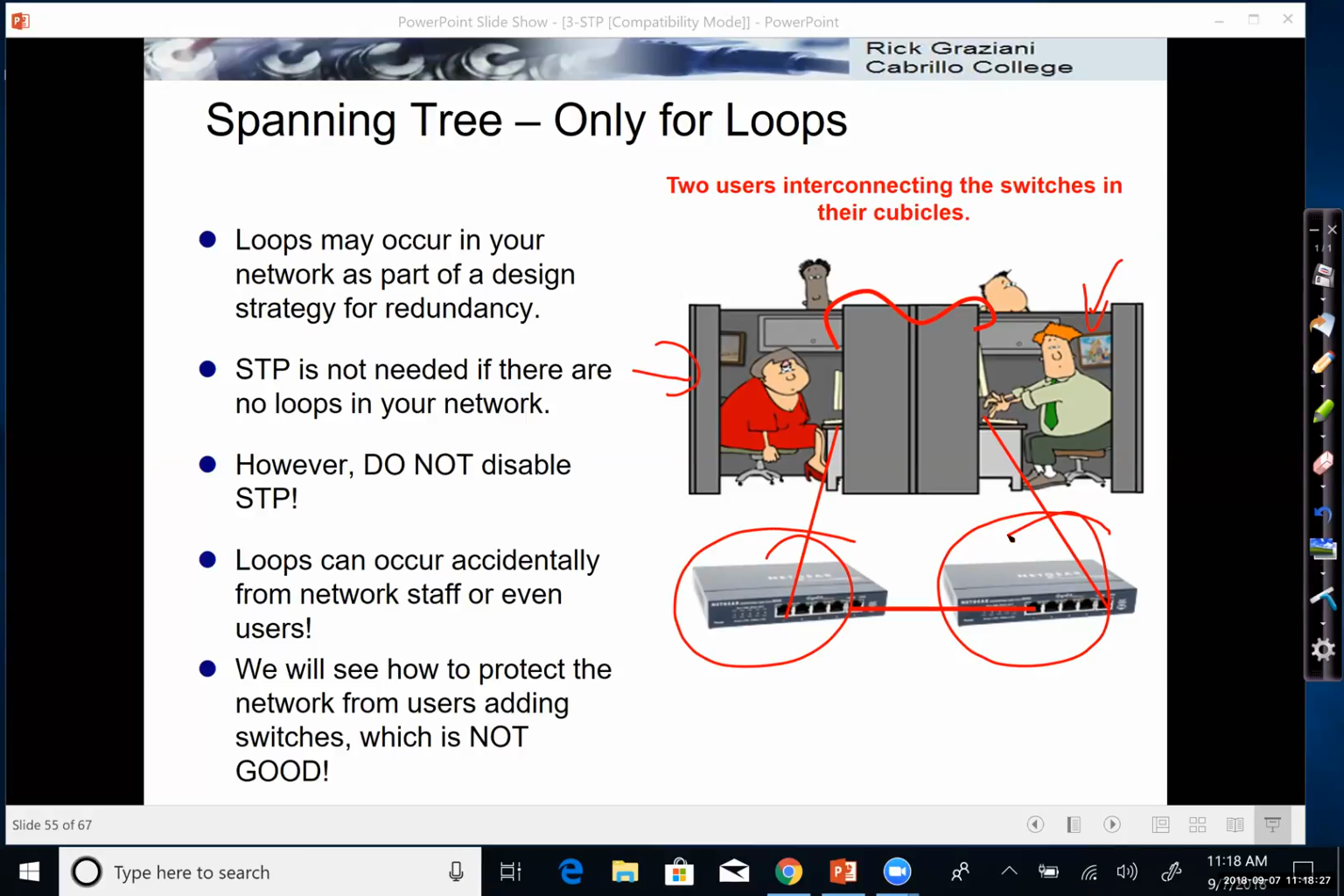Anyway, in this case they've added switches to your network. And not only that, which adding switches can be a problem, but they've interconnected the two switches. Guess what? Now you have a loop. And guess what's going to happen? If you've disabled spanning tree on all your switches, and let's say these are some cheap switches not running spanning tree, or it's been disabled on these switches, you've got a loop.